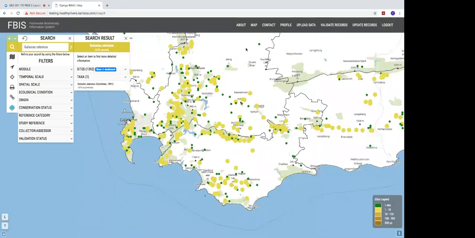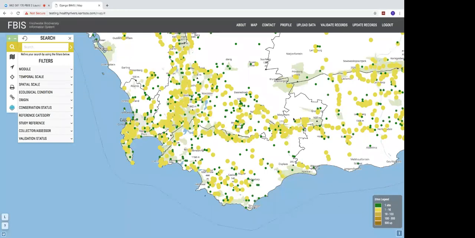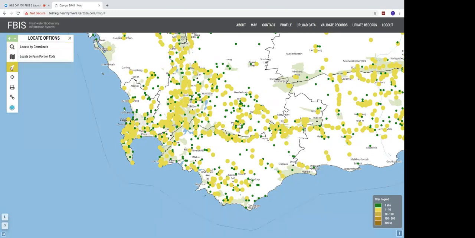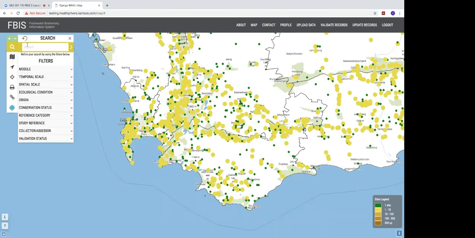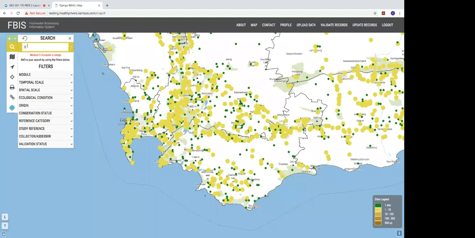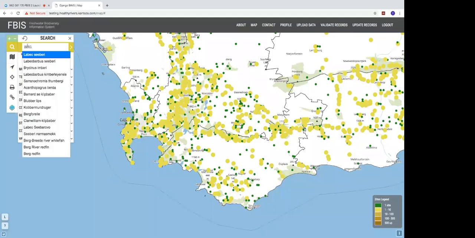Right, so that is for the species. Now I'm going to do a site search. You can search for a site either by typing it in the search bar, or if you know its location on the map, you can just click on the dot, or locate it by coordinates like I showed you over there. So for now, I'm going to type in a site. I'm going to do the Berg.